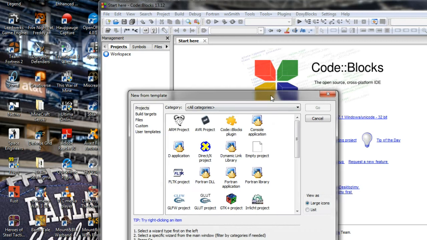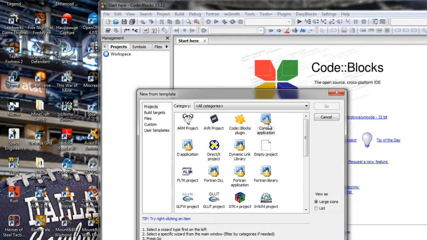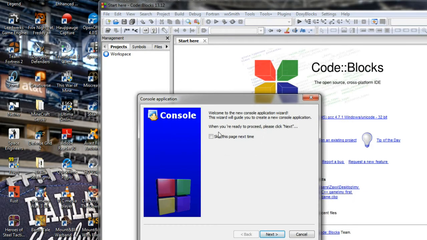Now when you create a new project, I want you to go ahead and click the console application here. You can either click it and then click go, or you can double click it. It's going to say, welcome to the new console application wizard. This wizard will guide you to create a new console application. When you're ready to proceed, click next. I would go ahead and check the box to skip that so you don't see this every time.